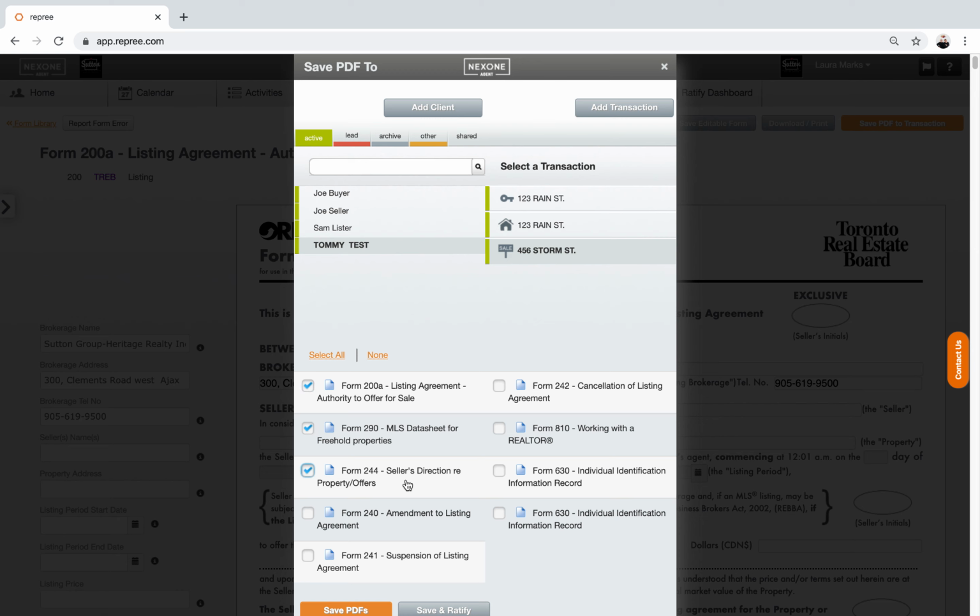So I've filled out my seller's directions, so I want that. I don't need an amendment. I don't need my suspension or my cancellation. I do need working with a realtor, and I do need one FinTrack identification. Once I've chosen which forms I want to move over, I can hit Save to PDF. If I'm really fancy and I'm in a hurry, I could hit Save and go to electronic signature. But for this example, we're just going to save to PDF.